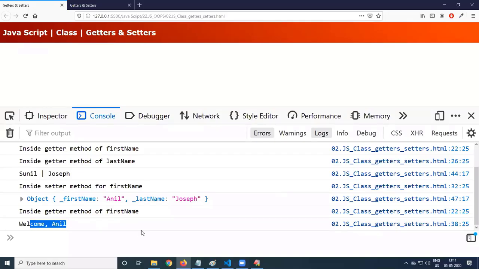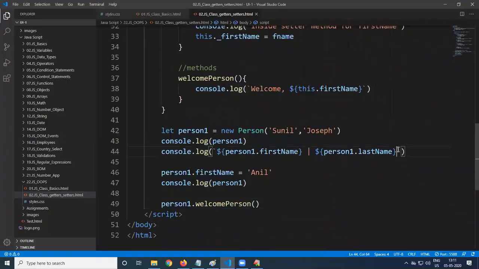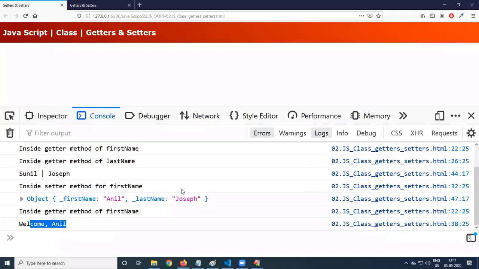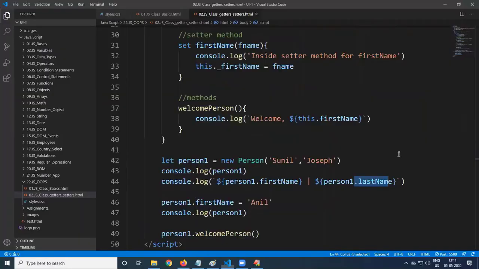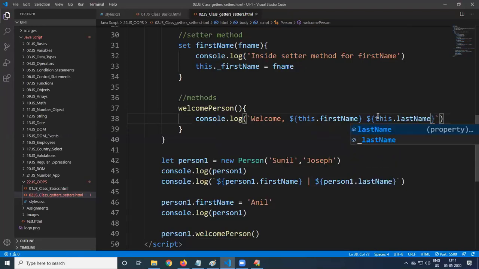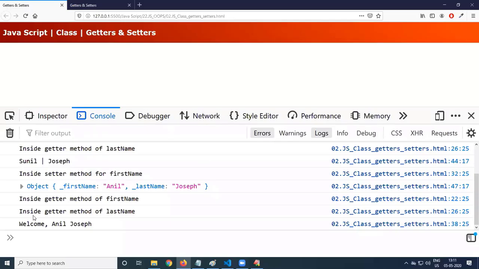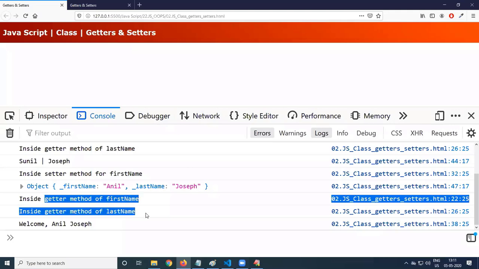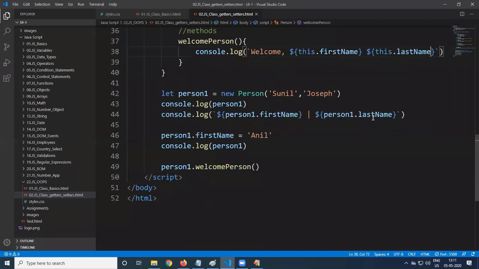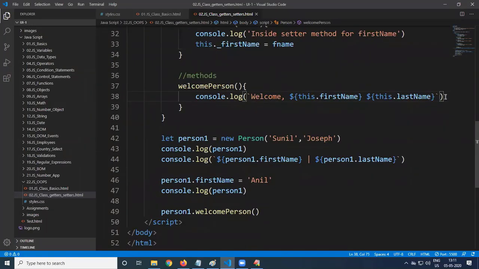So now we are getting welcome Anil, followed by last name. First name, not that. So whenever you say first name, what is it doing? Inside the getter method of first name, then space, dollar this dot last name. So we are calling first name and last name. Inside the getter method, inside the setter method. Previously also getter and setter, even here also we are getting, so in this case it is calling the getter methods.